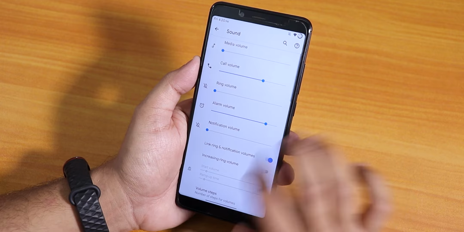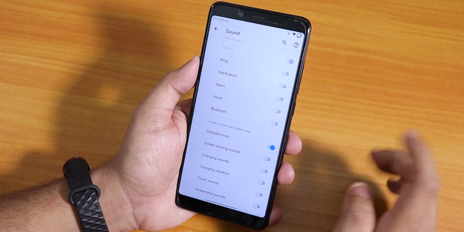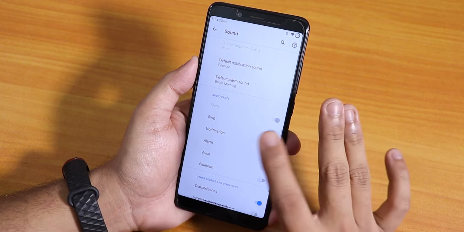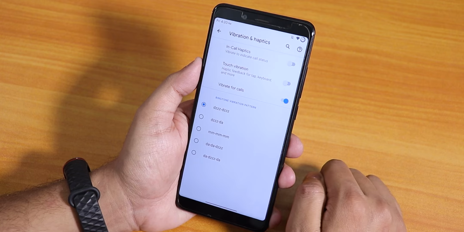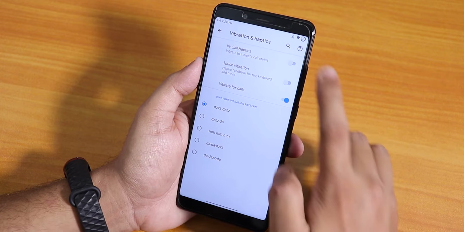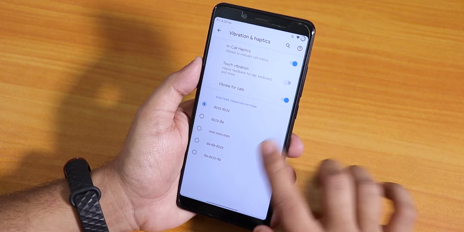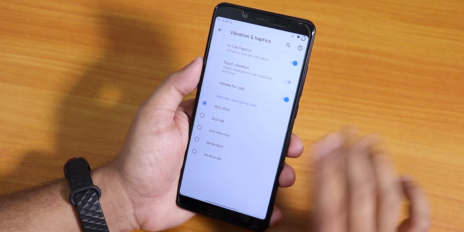Let me scroll down, we have the sound settings. Here we have the screenshot sound, etc. Of course the Mi Audio Direct is not here because it's in the Xiaomi Parts. And here we have the vibrate and haptic feedback customization, and in-call haptics are there, and then you can control the ringtone vibration pattern from here.